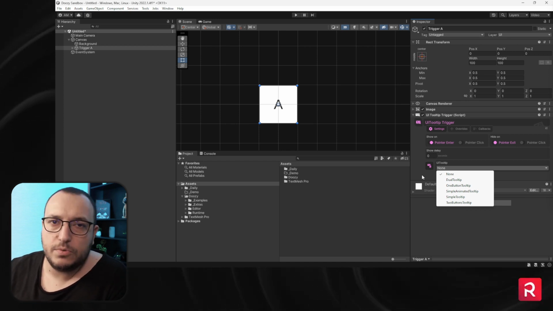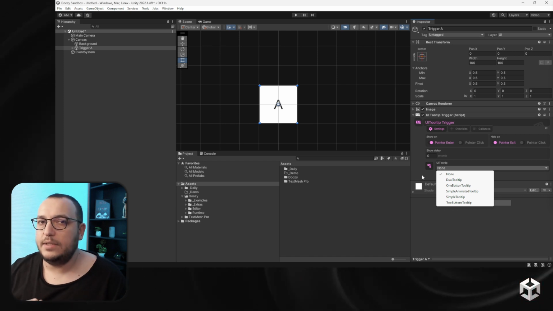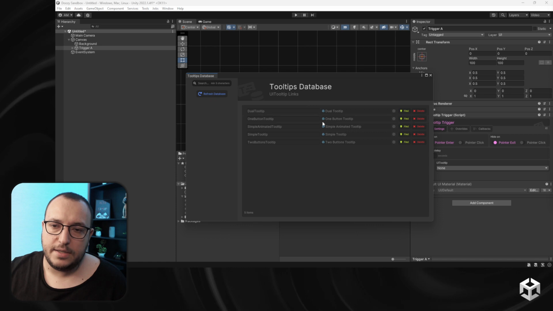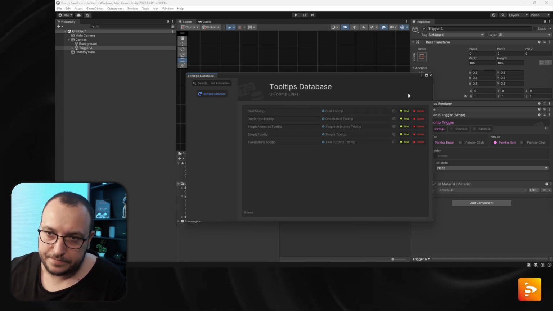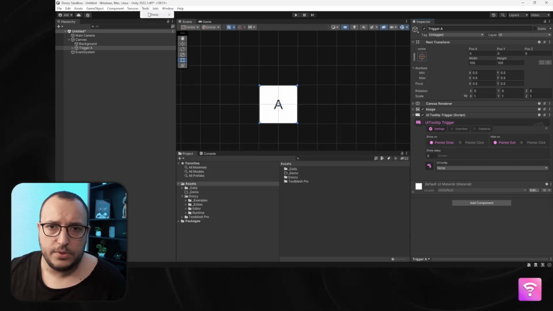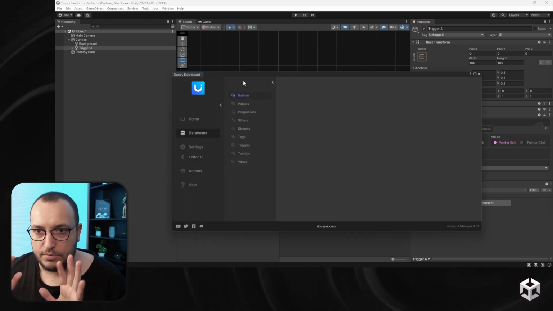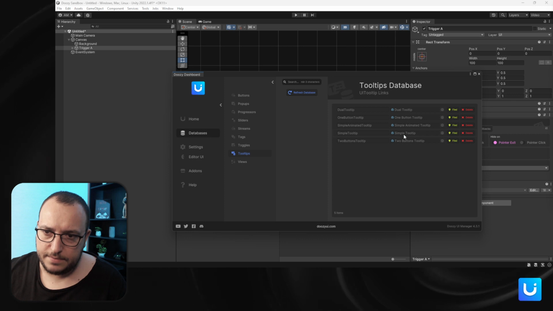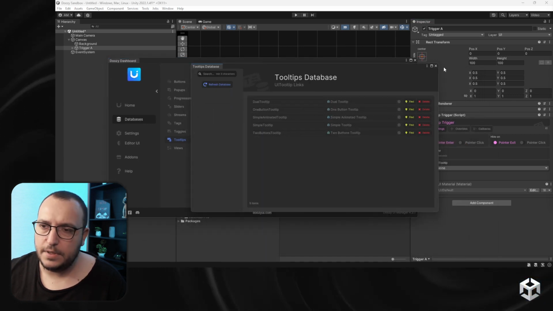In order to use a tooltip, I need to add it to my database. I'm going to open the database here. And these are the tooltips that currently exist in my database. Another way to open the database is from the dashboard. Tools, Doozy, dashboard. Come on, load. All right. And here we have tooltips. Basically, it's the same database that I've opened here.